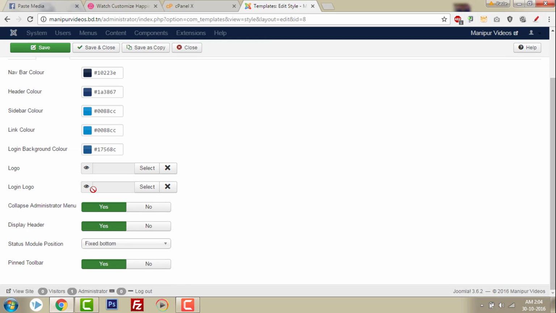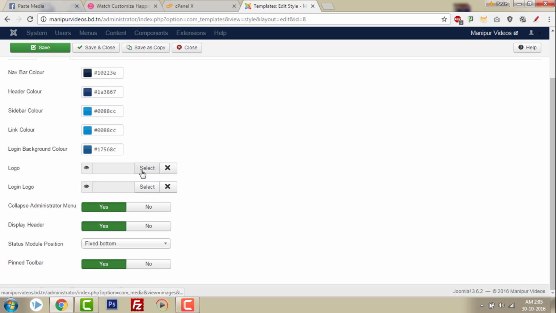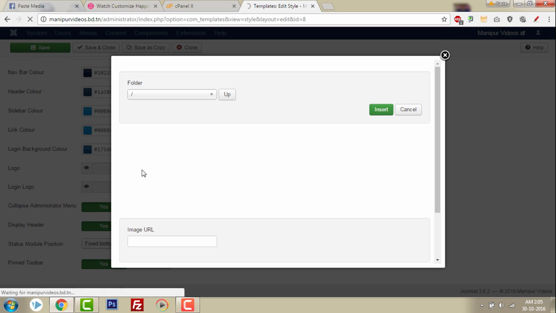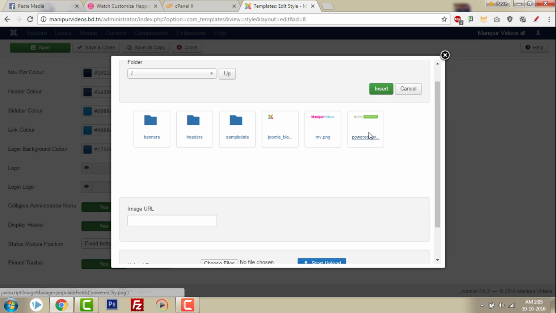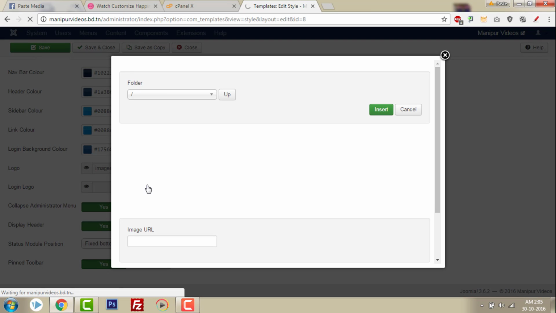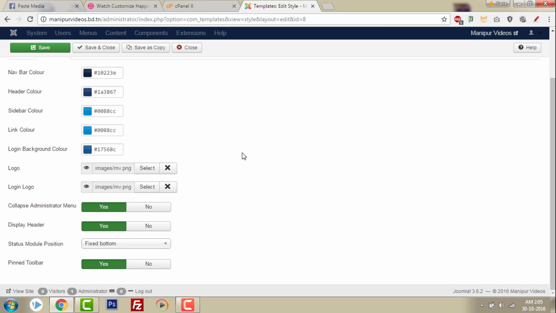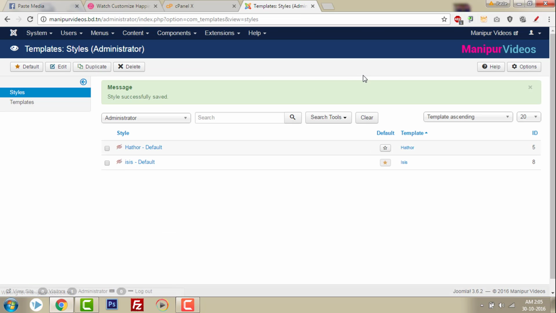Select and upload a logo. This is the login logo, and this one is for this logo. Select, and Manipur videos, insert. Select Manipur videos, insert. Save and close. Yeah, now it's changed.